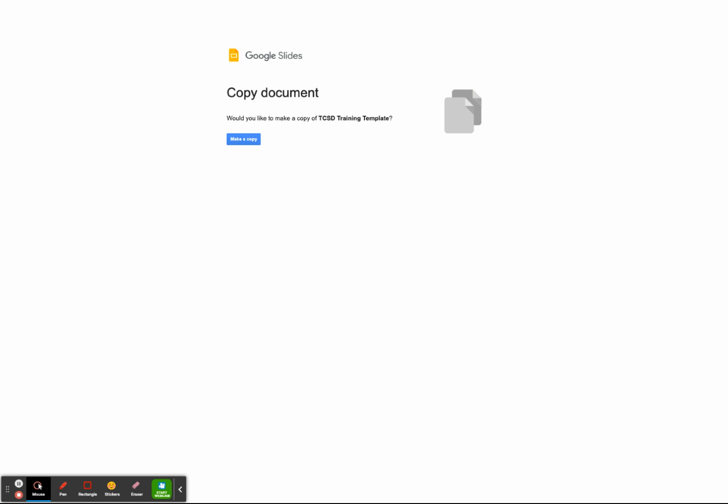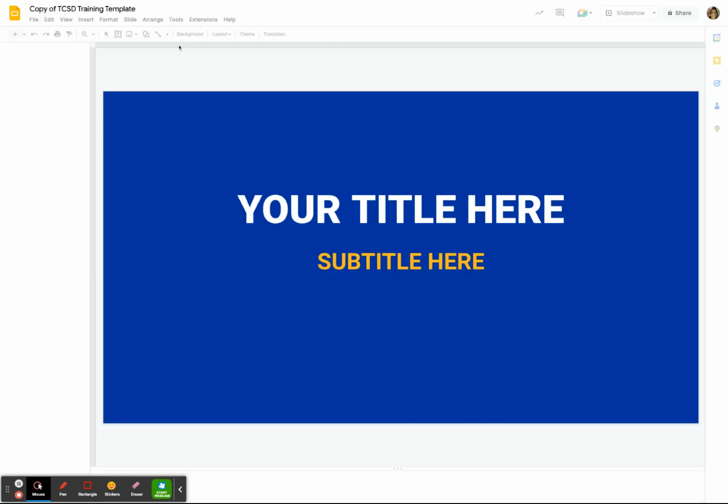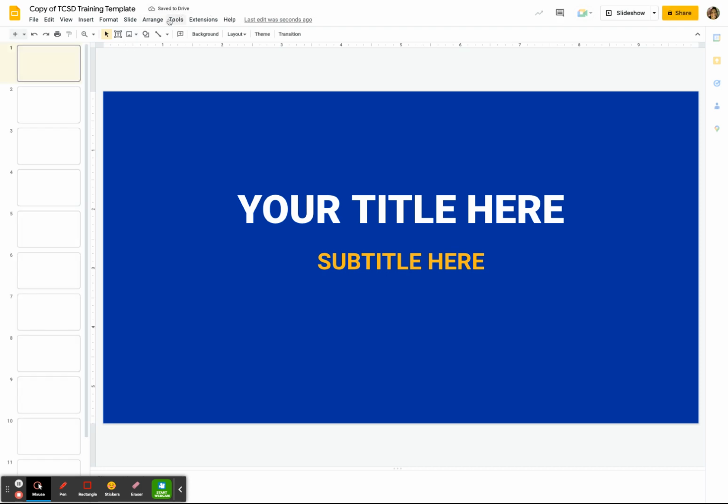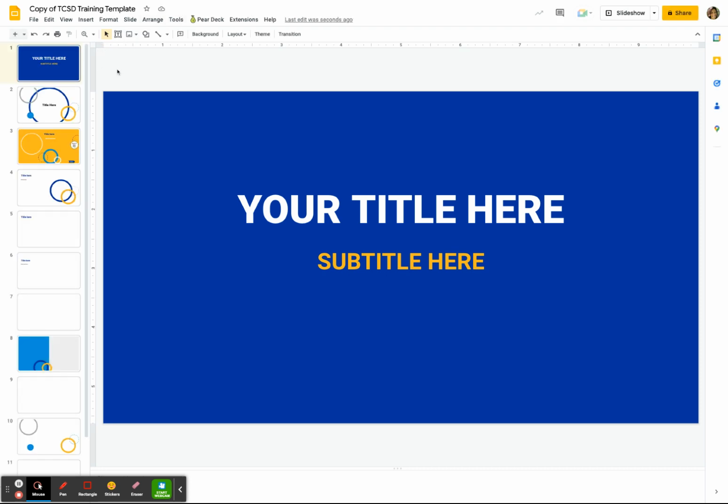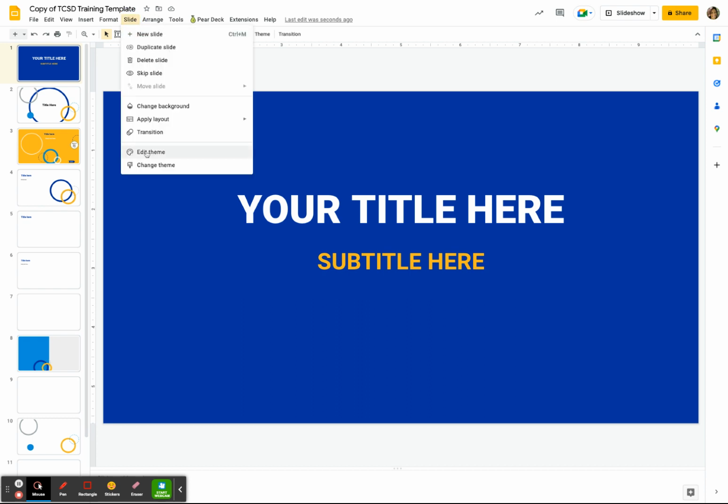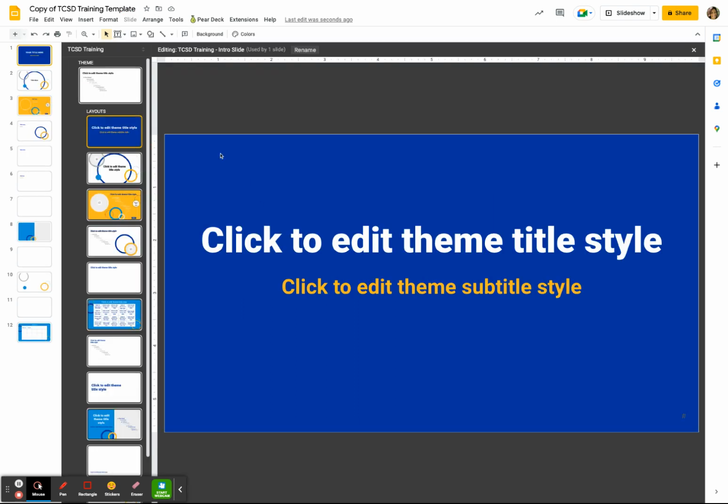So if I make a copy, it copies right in that browser. So I would make a copy. So this is my copy of the training template. Look how easily you can change it. So you can say, okay, I'm going to go to edit the theme. I'm making a copy. I'm in a new unit.